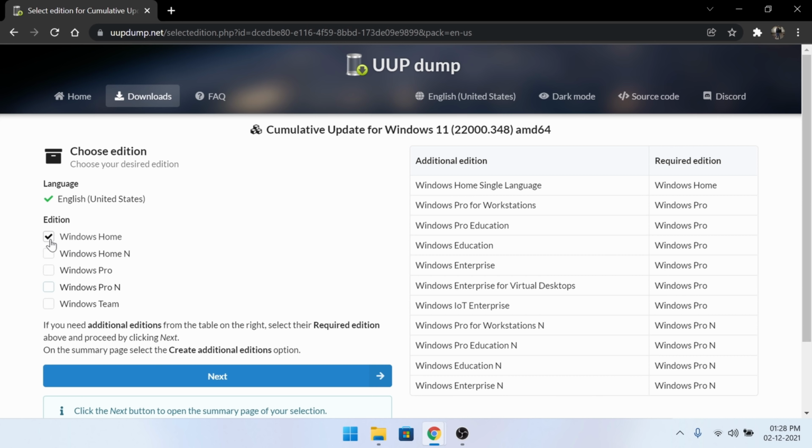I'm just going to choose this now. You choose whatever you want. If you have a Pro key, use Windows Pro. I'm just going to use Home.